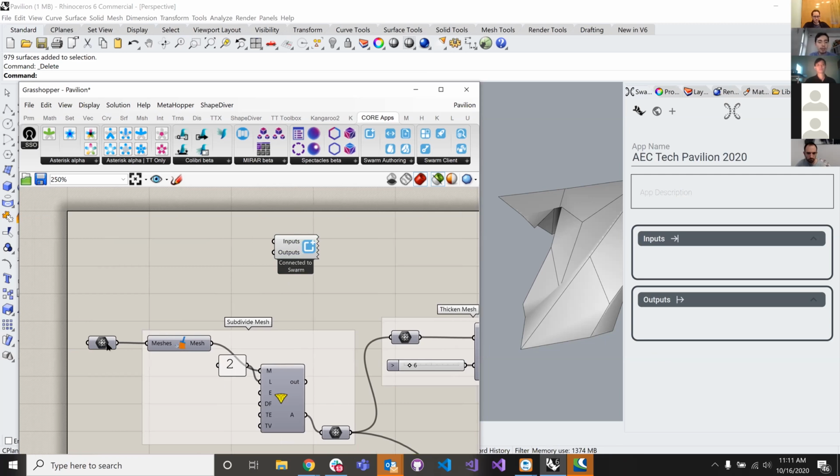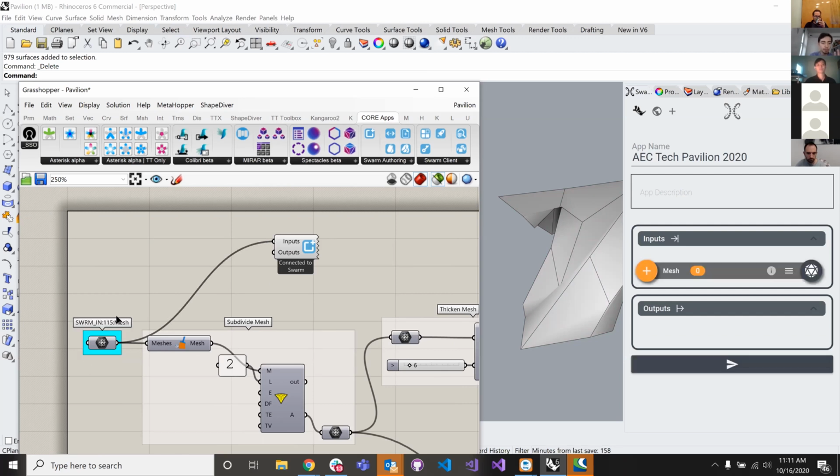But anyway, so here we have inputs and outputs in this component. So basically what we're going to do next is take inputs from the definition and plug them in, and you can see that now I have this UI element right here.